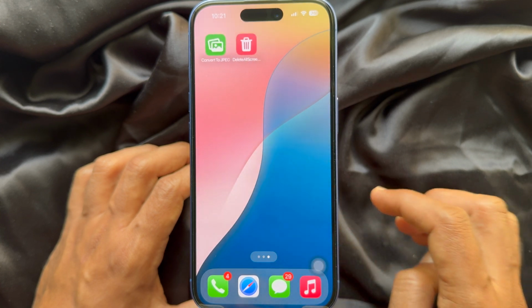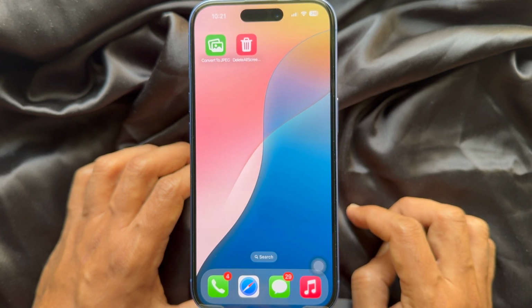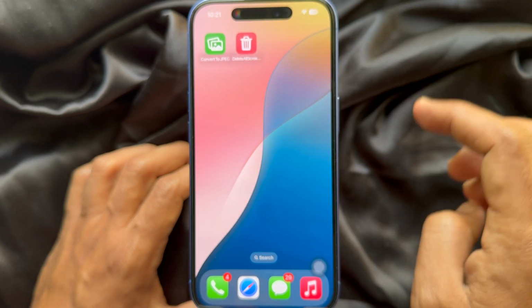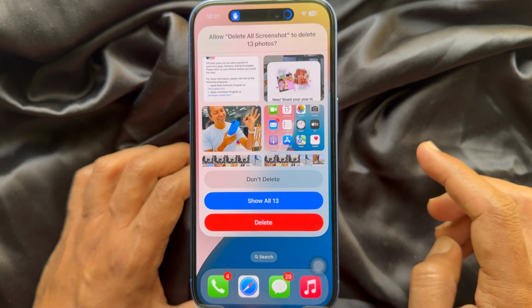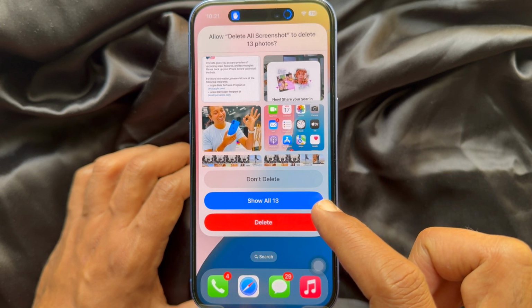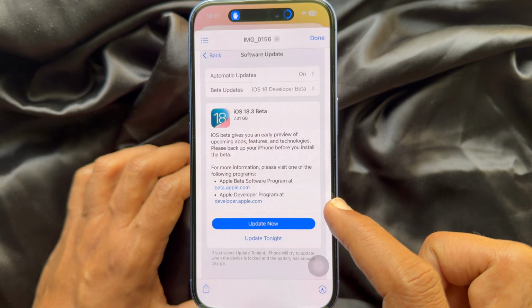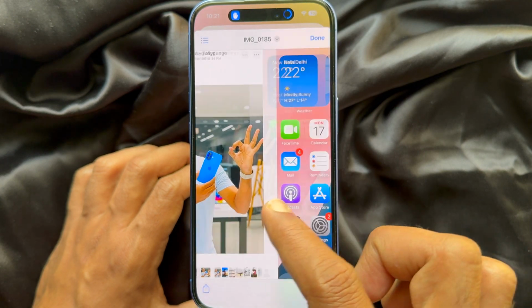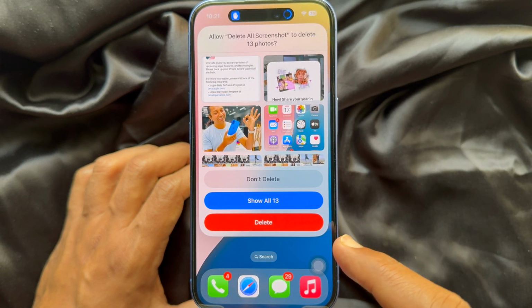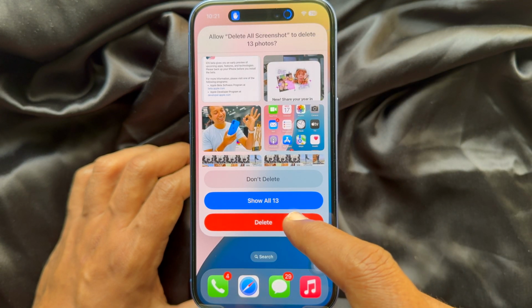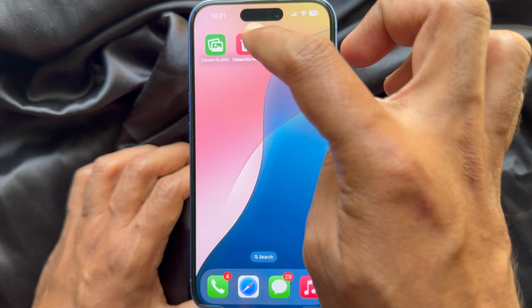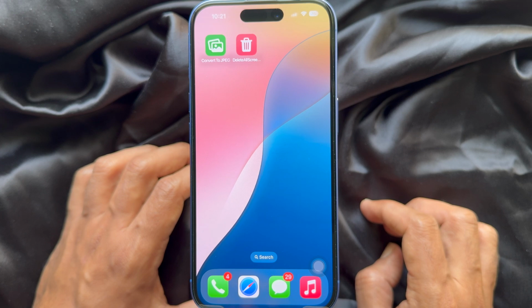Now, if you would like to delete all your screenshots at once, simply run your newly created shortcut. Allow this shortcut to delete all your screenshots. You can check Show All. To delete all your screenshots from your iPhone, simply tap Delete button. This will delete all screenshots from iPhone.